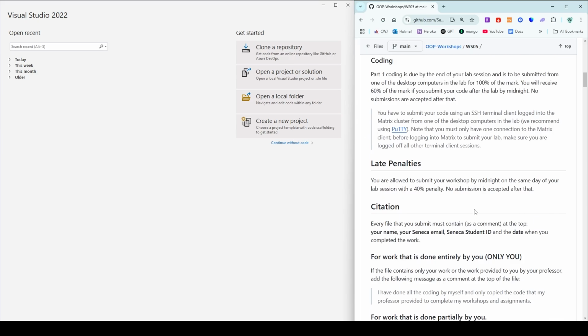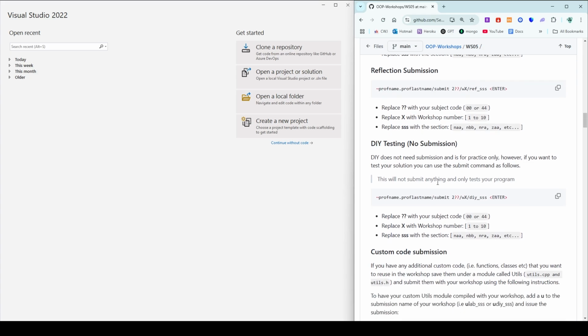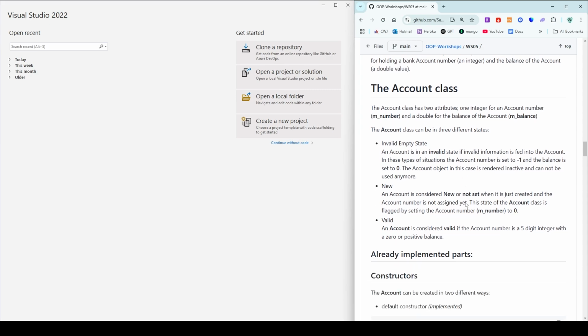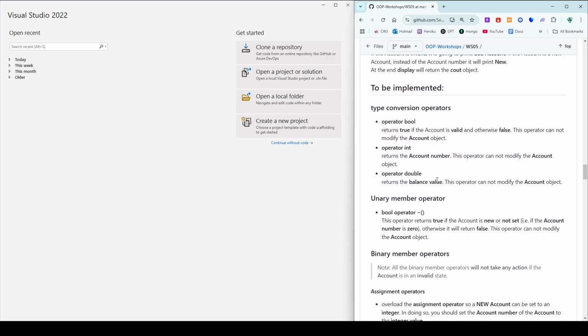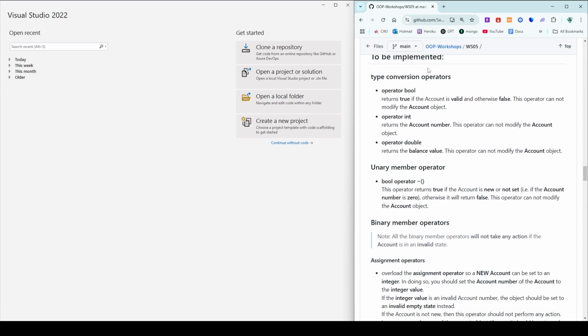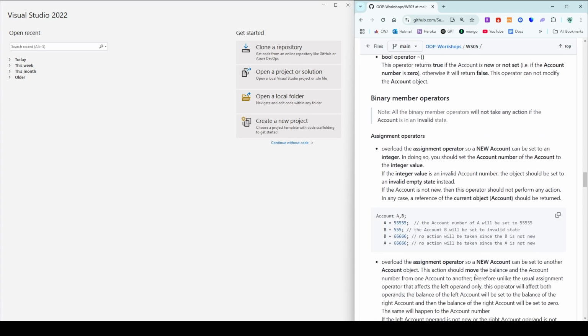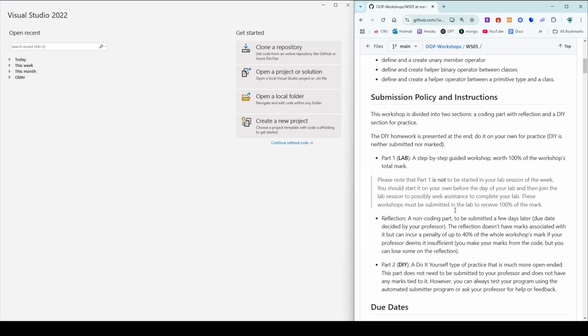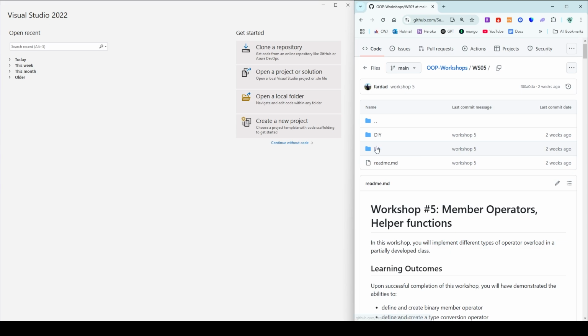So if we scroll down to where the lab starts, here we're making a class called account, and it's to replicate a bank account to have an account number and an account balance, and then we'll be overloading a bunch of the different operators like the plus, minus, and type conversion operators to perform different behaviors for a bank account. So let's actually scroll there to the top, and let's look at the files that they give us in lab.